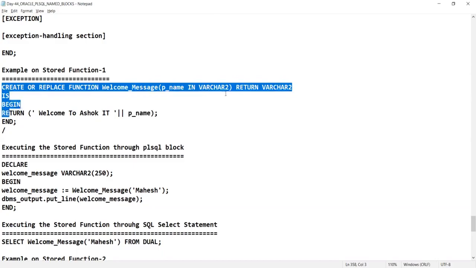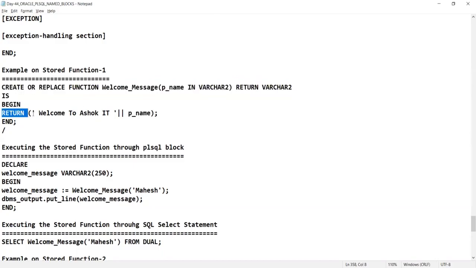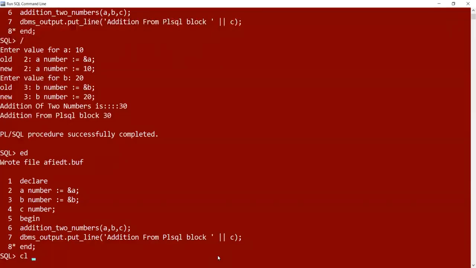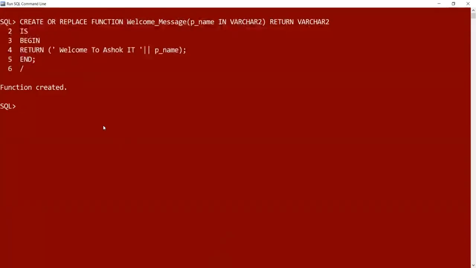Correct. So in the BEGIN block, finally we are going to return this string: Welcome to Ashok IT, along with whatever parameter value you want to supply. Just copy this function and execute it. That's all. The function got created, and let us try to execute it. EXECUTE and then the function name. My function name is welcome_message. And then what do I need to supply as an input?